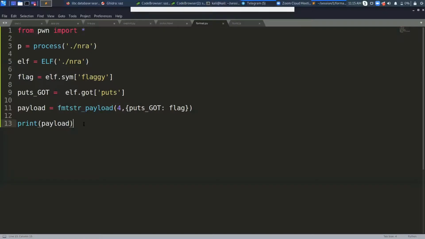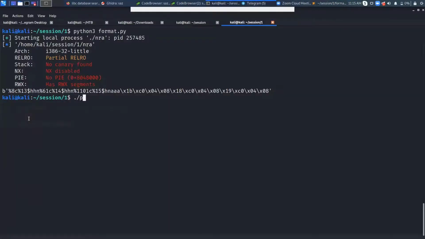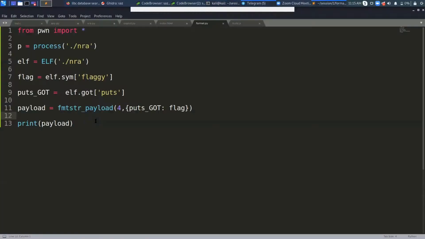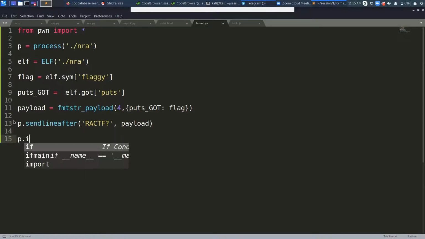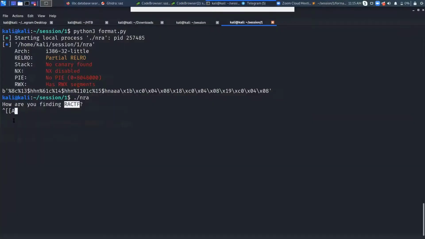So now let's try to send our payload. p.sendline our payload, then p.interactive. Let's try this one now.